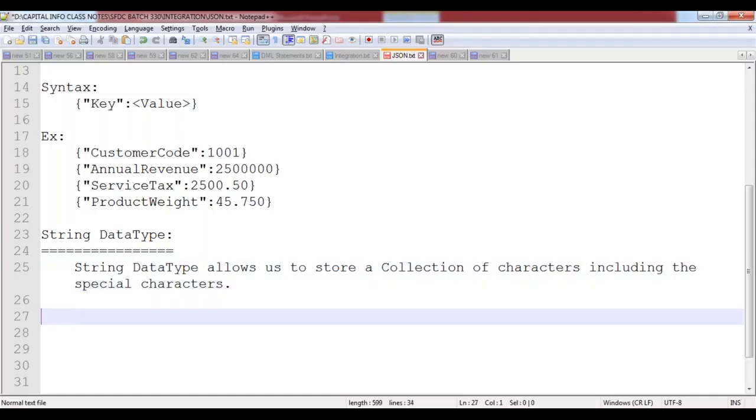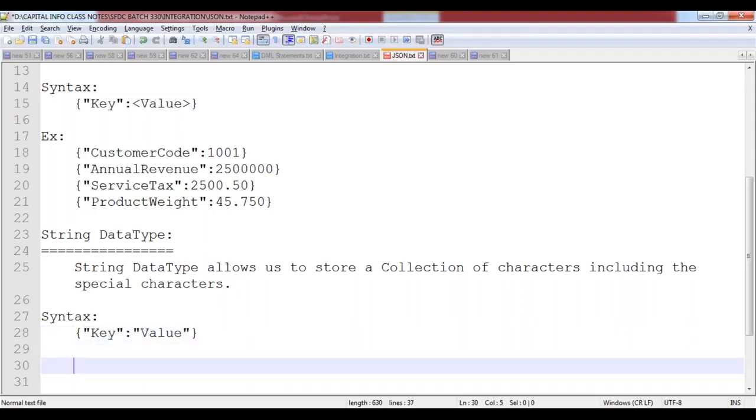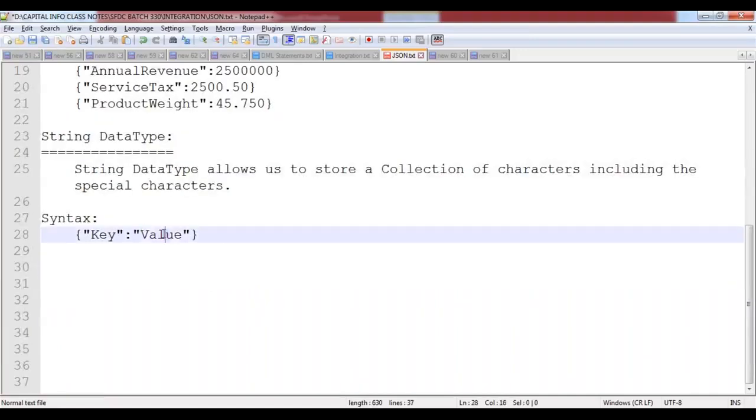Now, what is the syntax we have to follow? Here we have to represent in curly braces, specify the key, and then colon, specify the value. Because it is a character, we have to enclose in double quotations over here. Key also we have to enclose in double quotations, value also we have to enclose in double quotations. So both key and the value should be enclosed in double quotations. This is the syntax we have to follow for string data type.